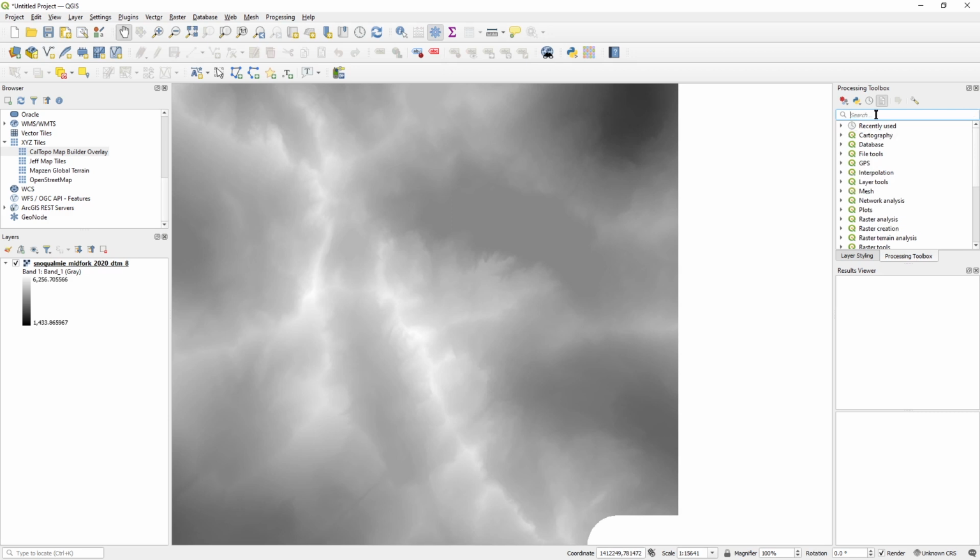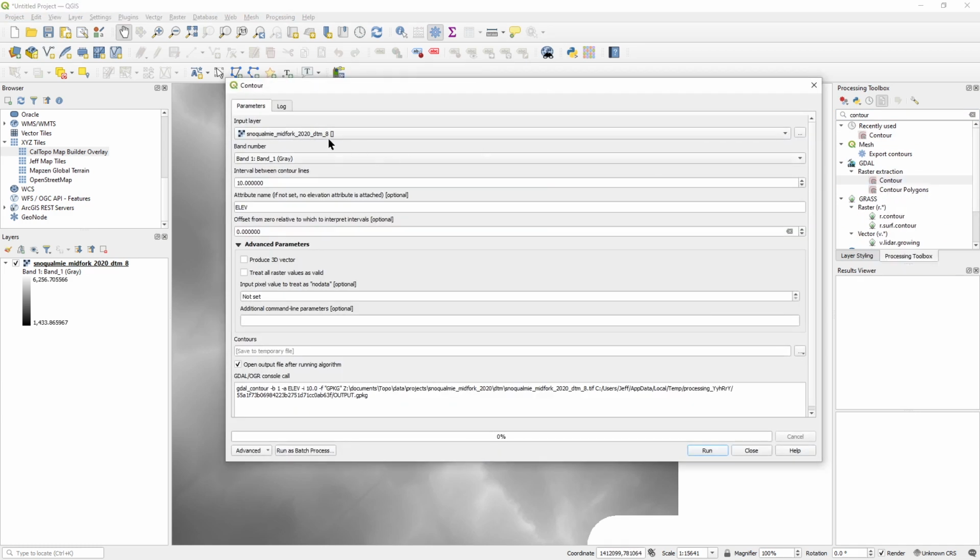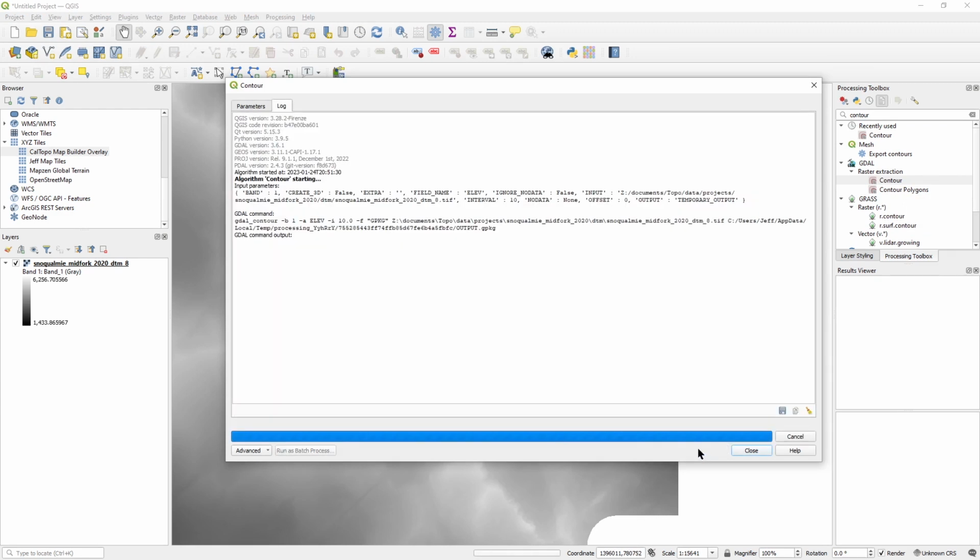On the right-hand side here in this processing toolbox, there is a contour raster extract. So we can extract contours from our raster image here. If I open this, I can select this DTM layer that we just added. I'm going to use the default of 10-foot distance between contours. I'm just going to hit run. That's going to go through this raster image and do that computation where it finds all the lines such that you get those equal elevation lines. As soon as this completes, we'll have contours drawn.